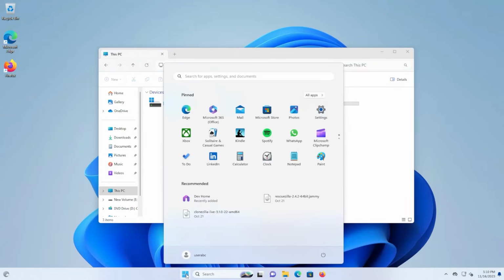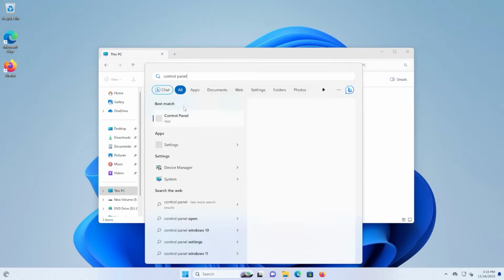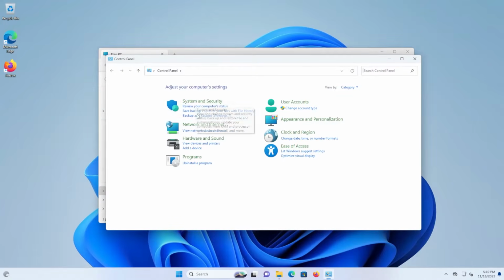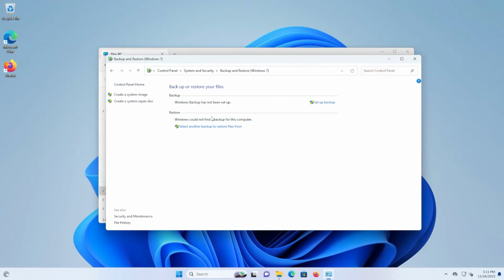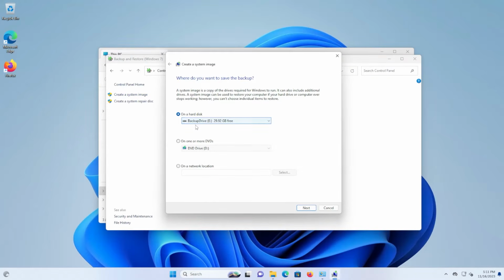So go to Control Panel, System and Security, Backup and Restore Windows 7. So this was first introduced in Windows 7. Create a system image. Where do you want to save the backup? I'll be saving it on my E drive.